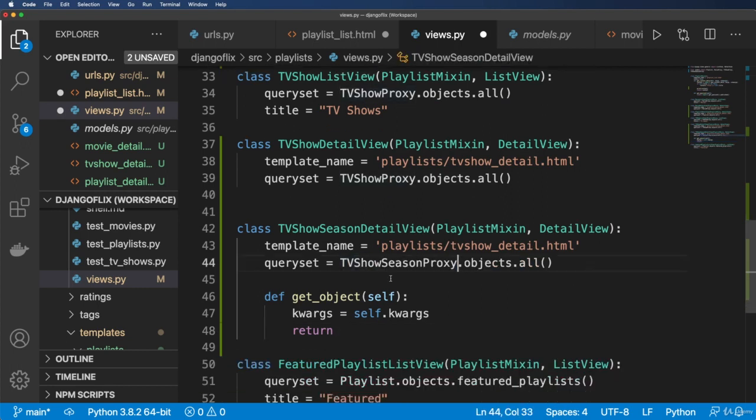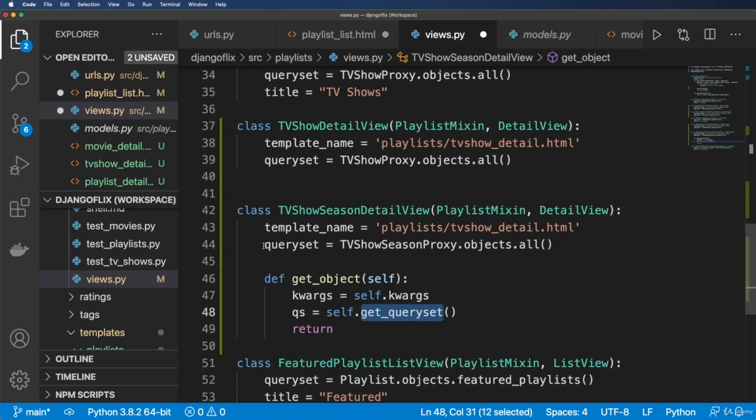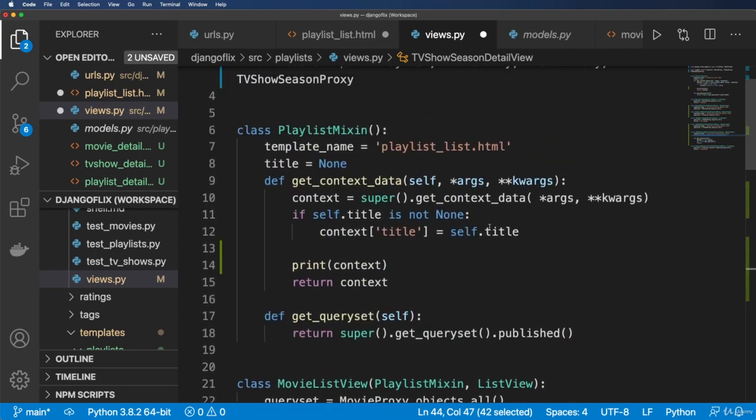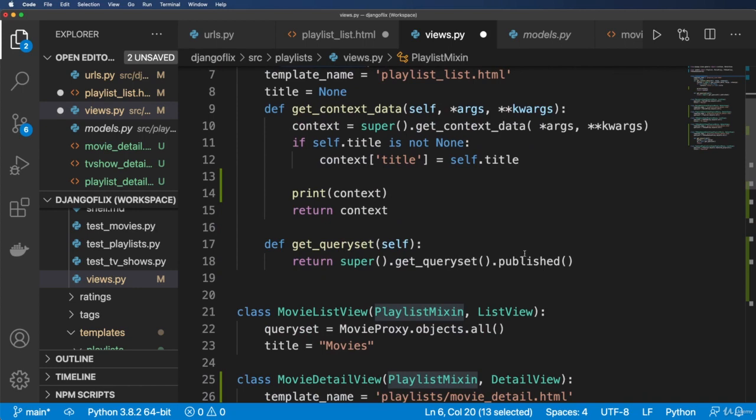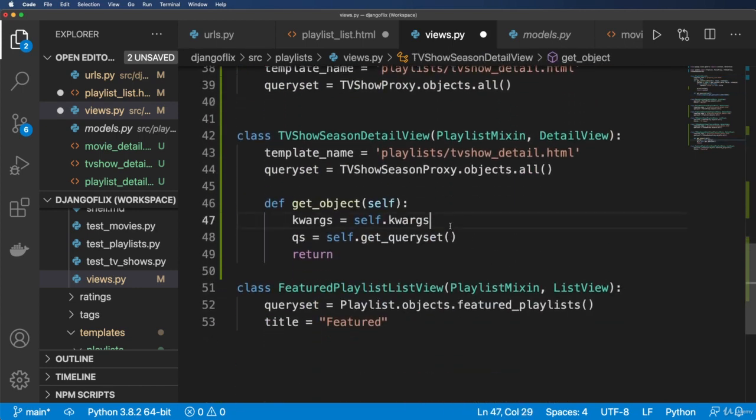Well, this time, of course, we want to use the TV show season proxy and here. And I still want to filter it. So I'm going to go ahead and do qs equals self.get_queryset. Now, the reason I'm doing self.get_queryset is because it's going to take this into account as well as this playlist mixin, which had our publish view here. Okay, so that's the key reason for that.